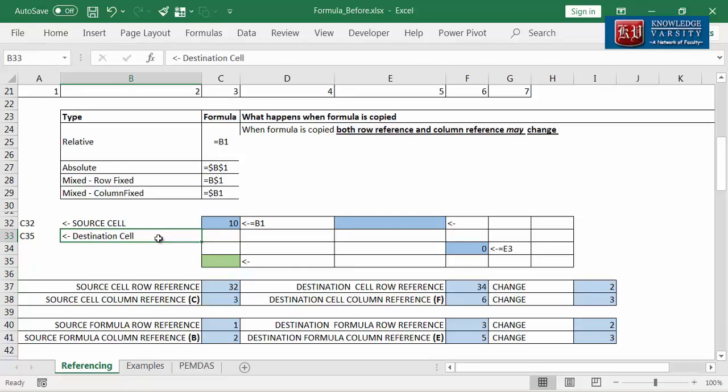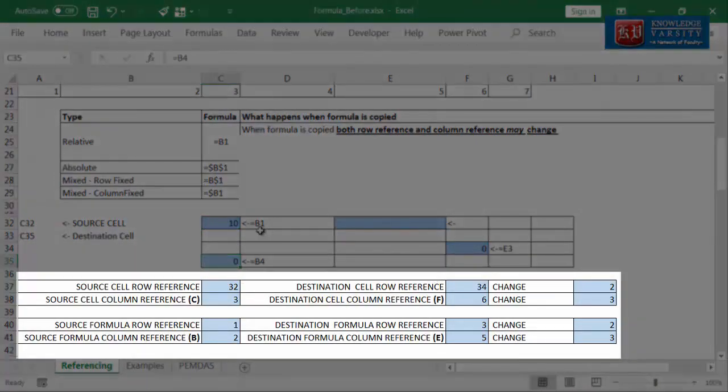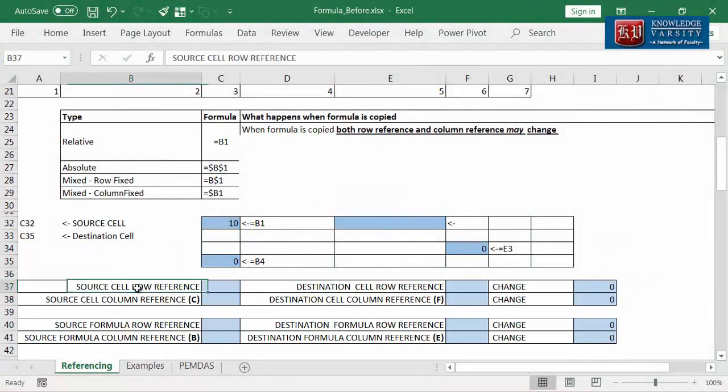First, copying the formula down in the same column, I'm going to copy the same formula from C32 to C35. Now, let me explain once again with the help of this grid. The source cell row reference is 32. Destination cell row reference is 35. The row reference has increased by 3.